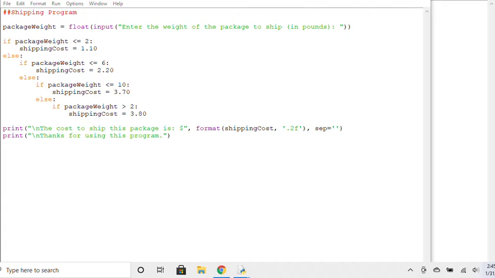And we're also going to use a nested structure. So you can see on the screen that we do have if-else inside another if-else. Anytime that you have a structure inside another structure, that's considered nested. So let's walk through this step by step. At the top we have a comment that's describing what the program is. This is going to be a shipping program.